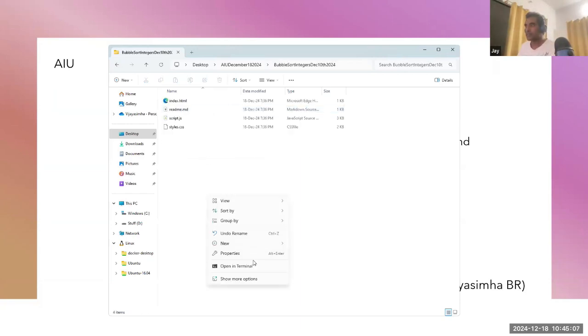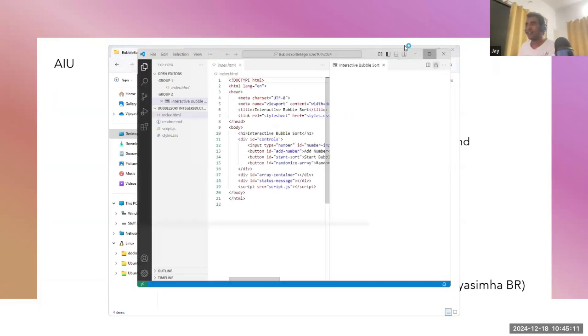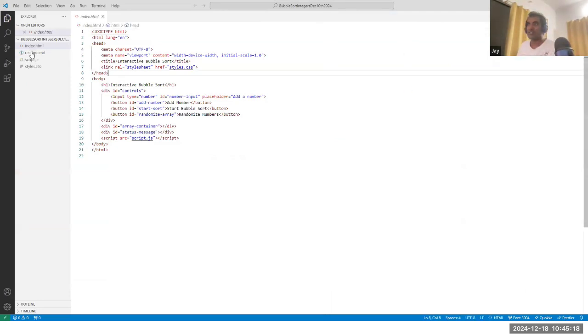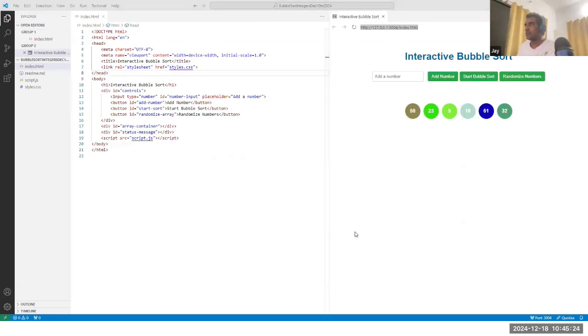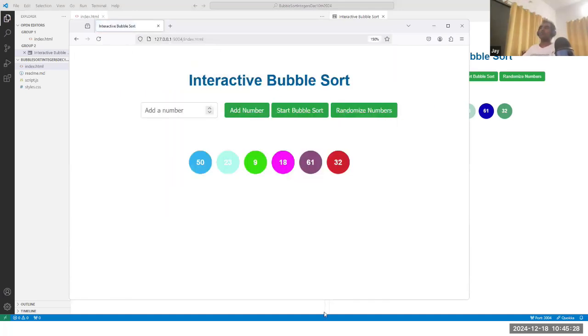So here it is. Right click, show more options, open with code. And there we go. This is the bubble sort on the right side. I tried to make it a little bit colorful so it looks nice. So I have this one here. Let's go ahead and show the preview and put it in Firefox. Okay, so what is happening here?